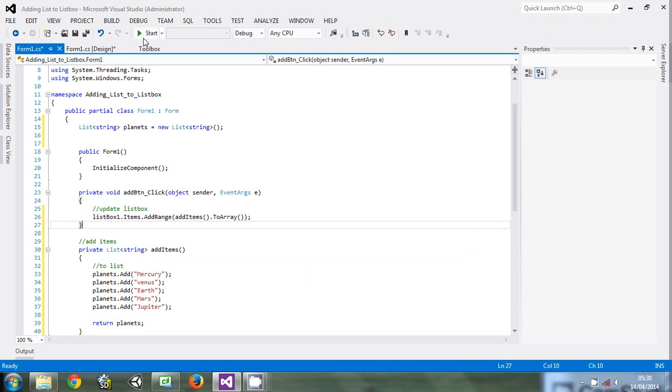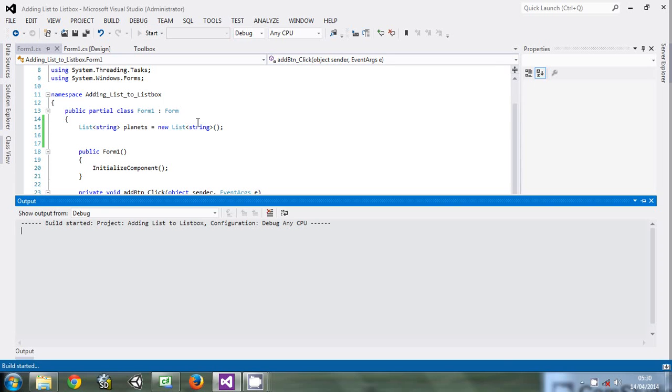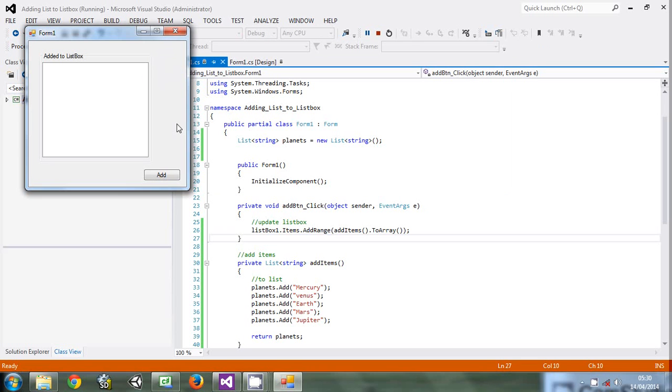Here it is. You can add and you can see all the stuff. It has added list to list box.